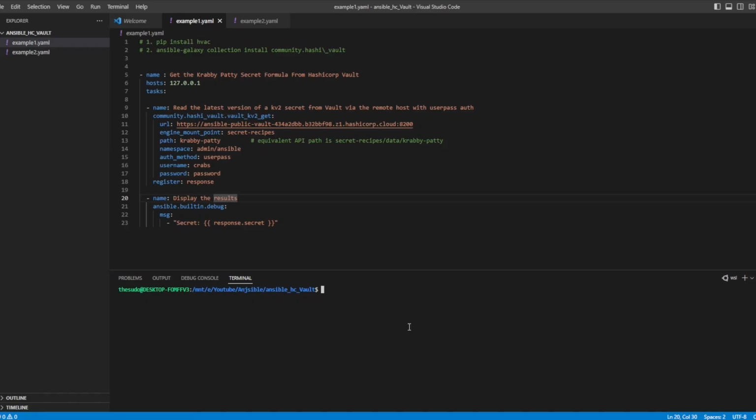Now, in order to utilize this collection, I need to install it from Ansible Galaxy. So I'll do an ansible-galaxy collection install, and it'll be community.hashi_vault. Now notice I put an underscore here after hashi. That is required. Just note. All right, and the collection's installed. So now I can actually begin running my playbook to use this collection.